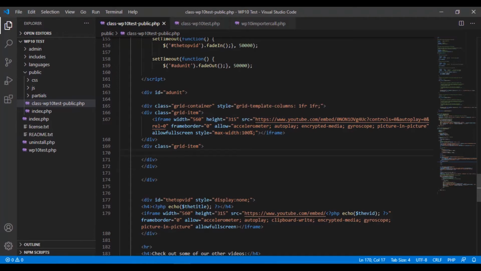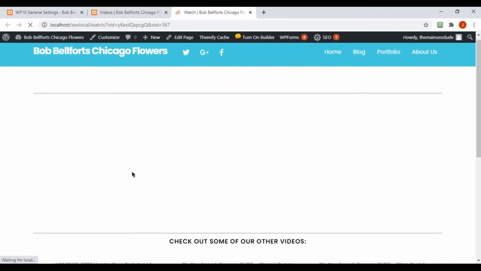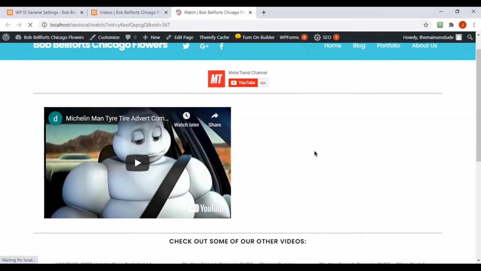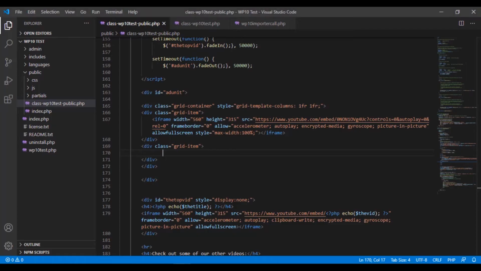So now we have a grid here. We have a first grid item that has the YouTube video in it. If we go and refresh our page, you'll see it's going to be over to the left, and we have nothing on the right. Okay, so now we're setting up to have a little bit more advertiser space where we can say some stuff about our advertiser. So let's go ahead and do a couple of things on this side.